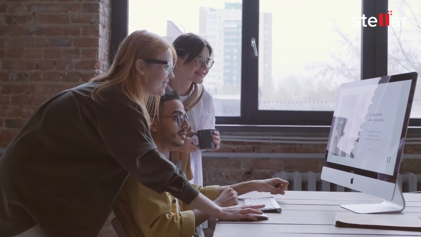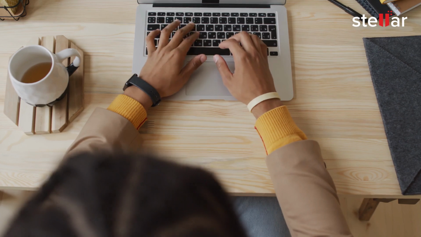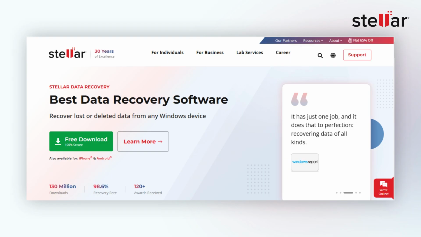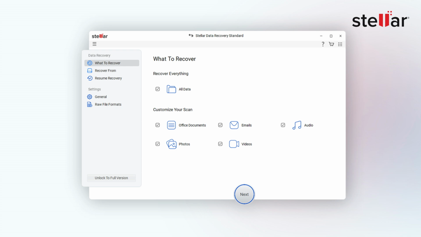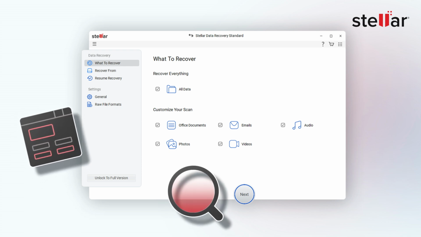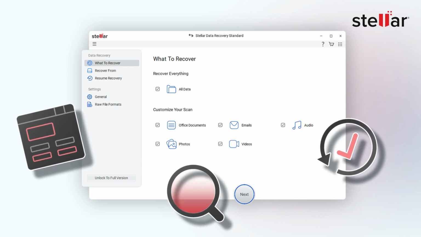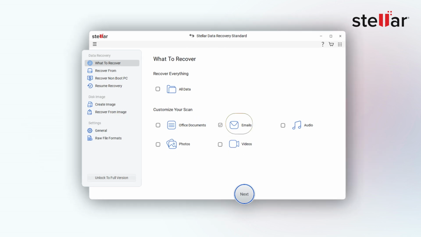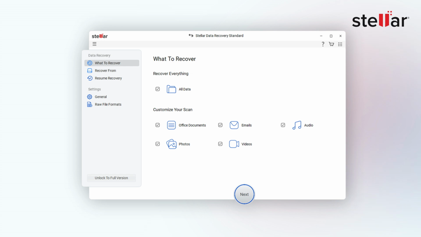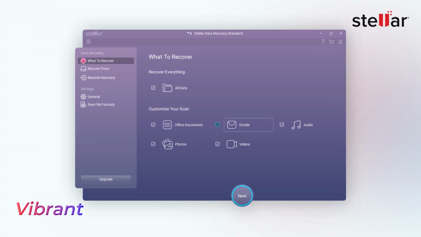Whether you're a business professional, a creative artist, or a student, Stellar's latest update is designed to make data recovery faster, smarter, and easier than ever before. Our upgraded software comes with an intuitive interface, advanced scanning technology, and enhanced recovery speeds. Whether it's documents, photos, videos, or emails, Stellar Data Recovery retrieves it all. It now comes in three different color themes: light, dark, and vibrant.